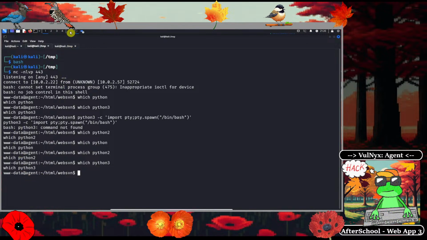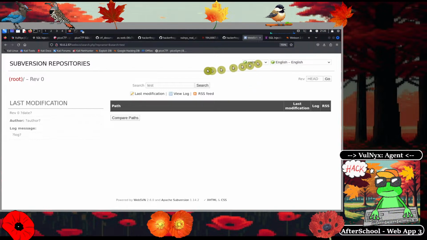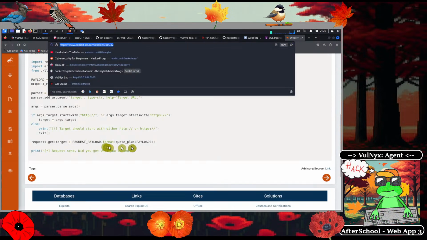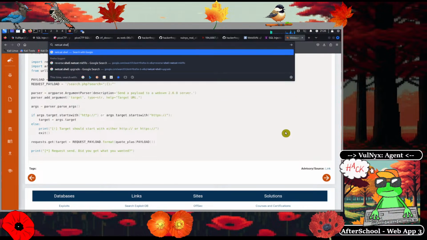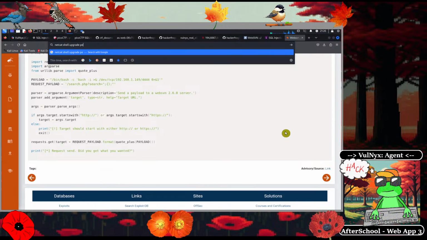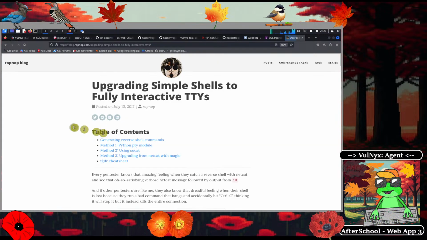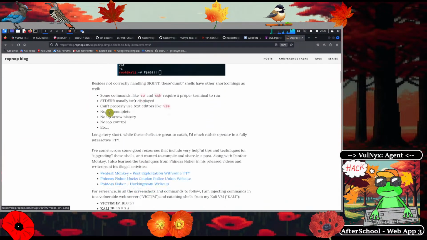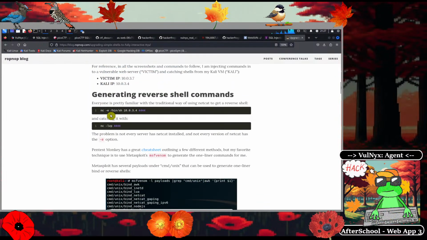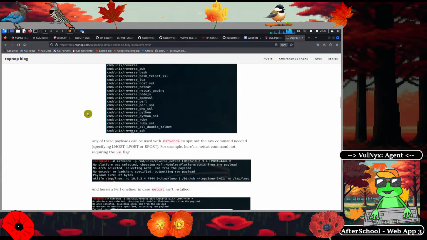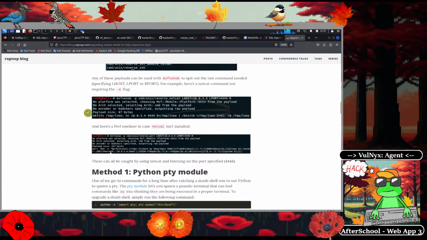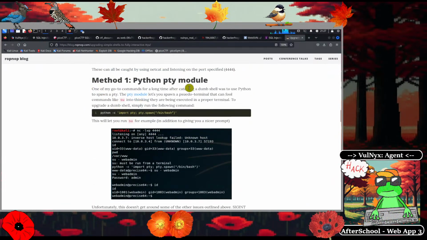I've never done that before, but let me see if this kind of technique exists first. Netcat shell upgrade Perl. Okay, so first of all, we can use the Python pty module, but we don't have this option because Python is not installed on the box.